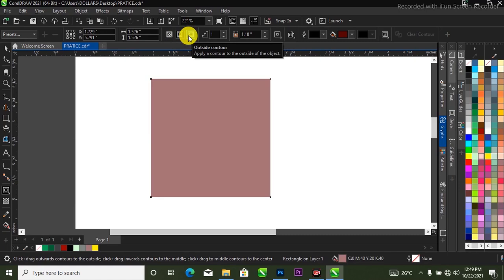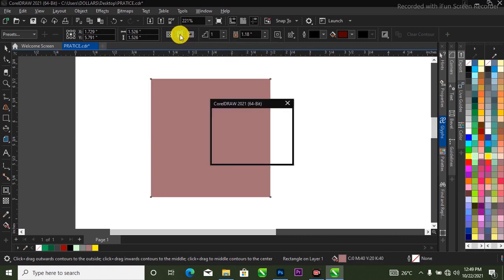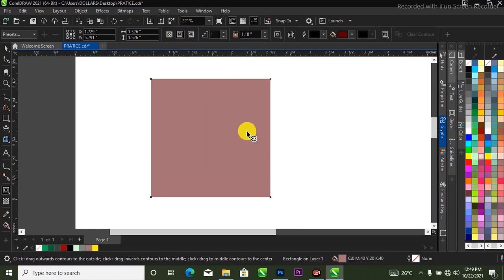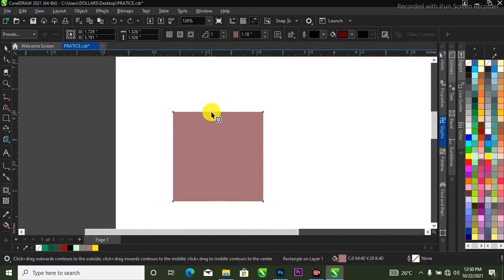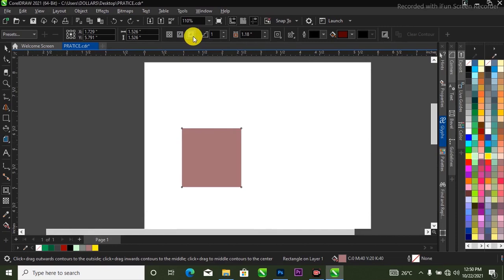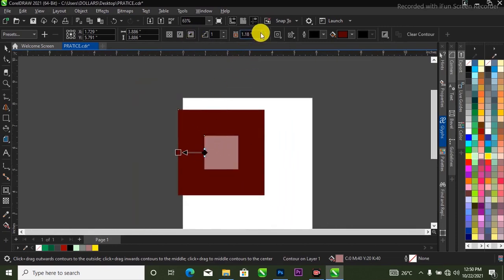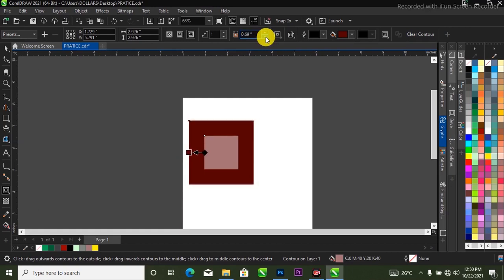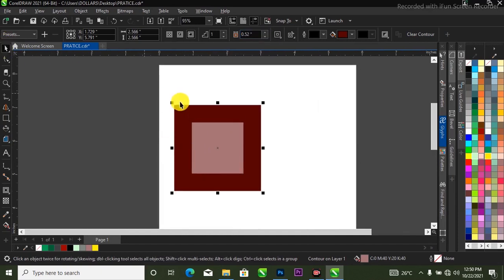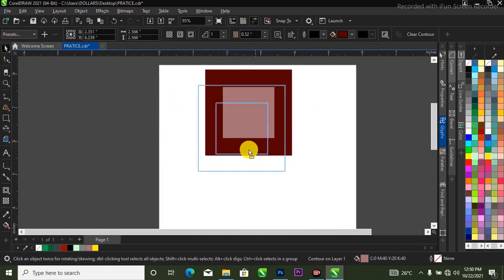Okay, let me say I want inside contour. Whoa, for some reason that doesn't work. Okay, so let me say I want outside contour. If I apply outside contour like this, it's going to look like this. Then you can come over to this place and adjust it the way you want it. You can basically reduce the contour like that. You can just take it down until you are satisfied, depending on how you want it. That is what the contour is meant for.